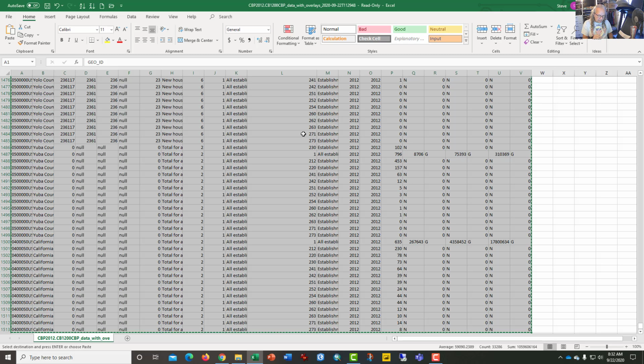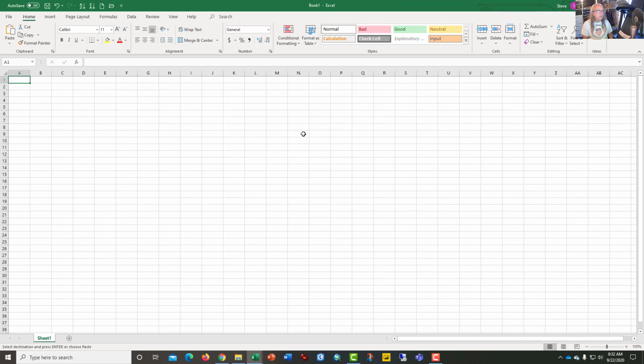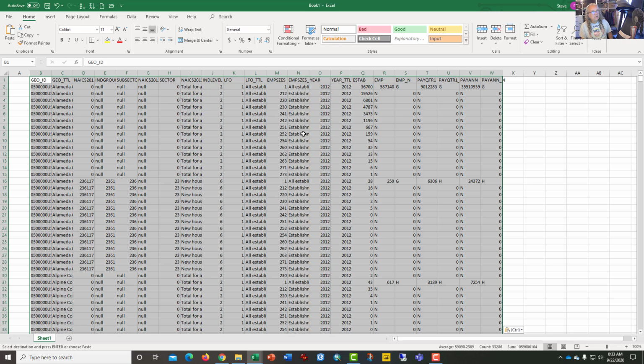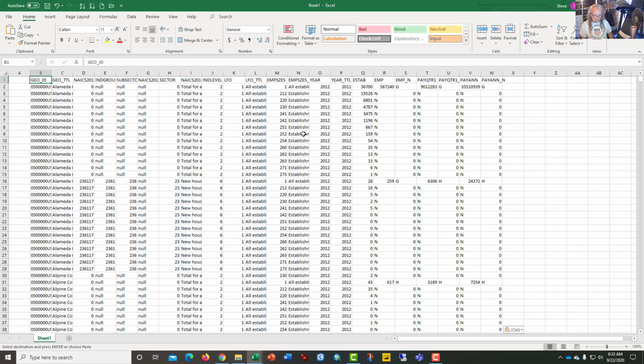Then press Control N as in new, which opens a brand new Excel workbook, and I'm going to paste this data in cell B1. I'm going to leave column A empty, and you can either press Enter or Control V as in victory to paste the data. I'm going to take this right now and I'm going to save it.